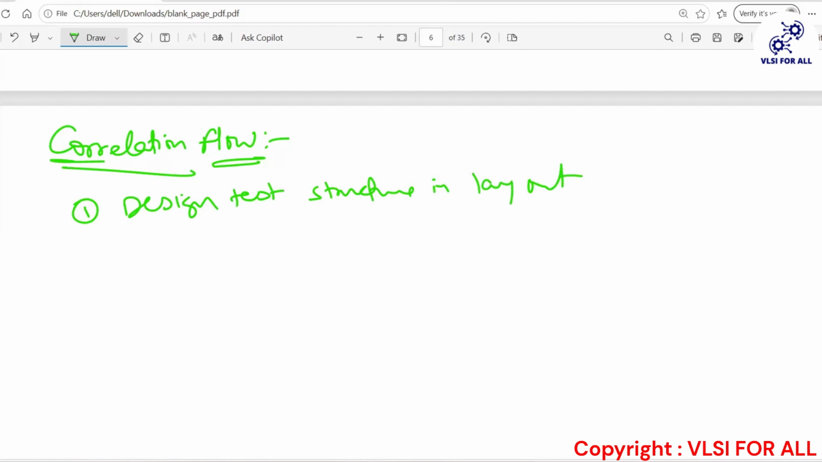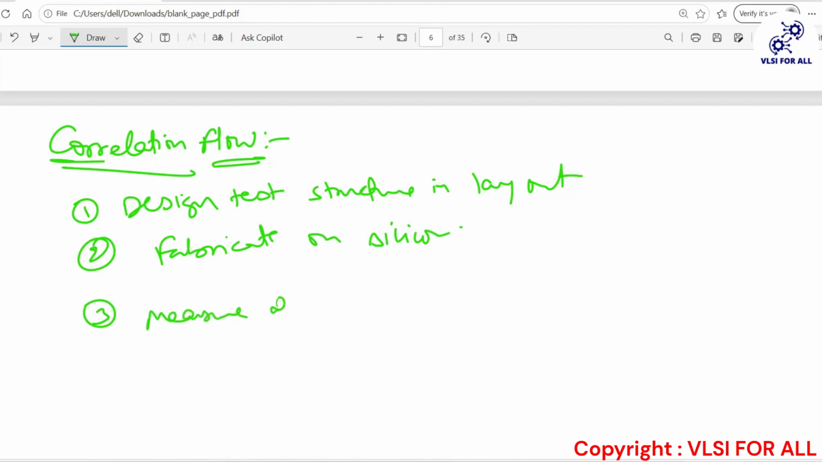It means you need to take care of the isolated NMOS and array NMOS or the different combinations. Then you go for the fabrication on silicon. Then you measure all the electrical parameters.